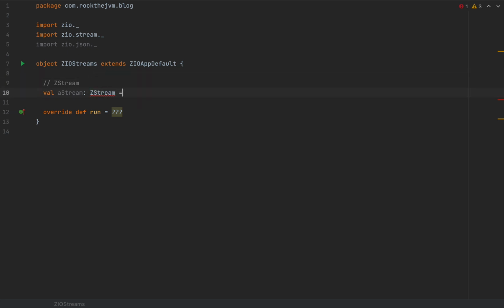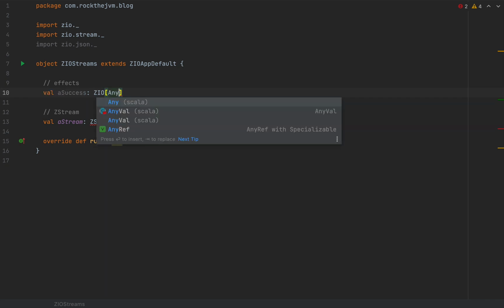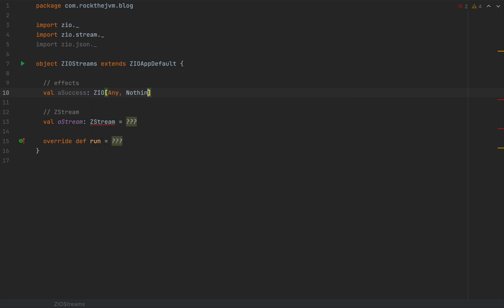You probably know about ZIOs themselves. ZIO effects are descriptions of computations that might fail with some exception, that require some dependencies, and that might succeed with an actual value. So effects, we have a success as a ZIO of, and we define a val. So a ZIO with the type arguments, let's say Any, which means no requirements, Nothing, meaning it cannot fail, and it can succeed with an Int, and I can use ZIO.succeed with the value 42, of course.